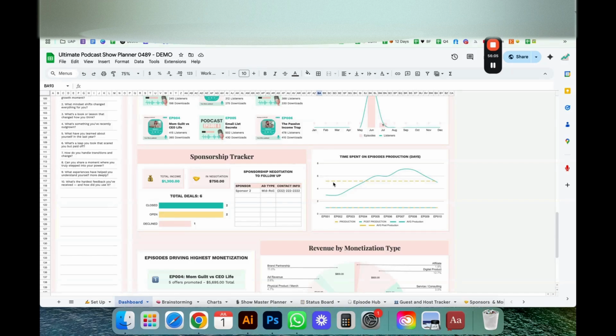The yellow bars show the days between recording the episode and adding it to the system. The teal shows you your post-production, how many days it took from recording to releasing the episode.